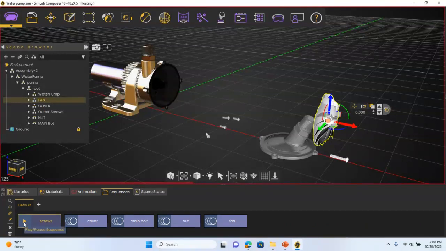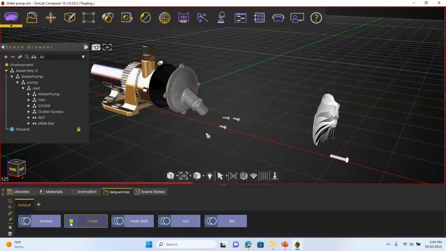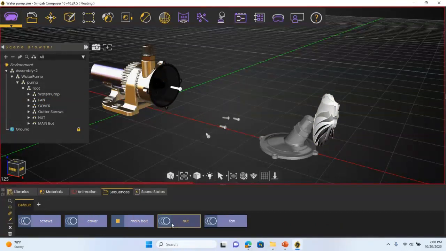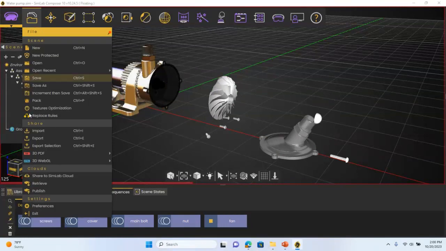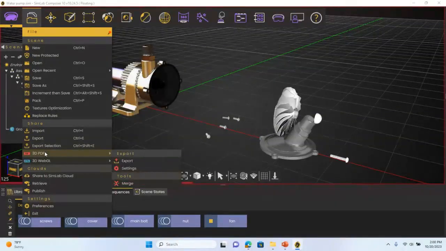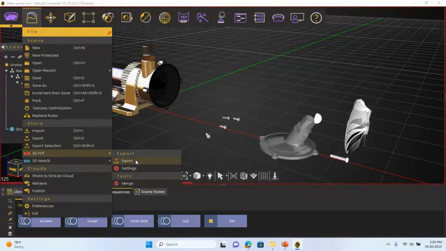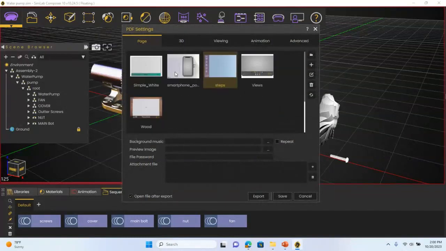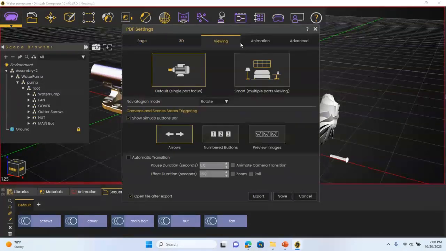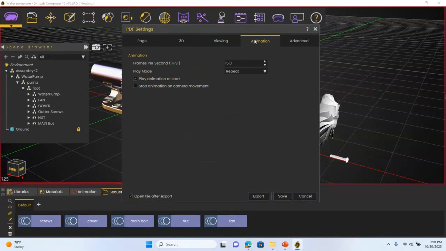So we've got the screws. If I play here on the animation sequence, the screws, it will show the screws animating. Then the cover, the main bolt, the nut, and then finally the fan. That's it. Then we come to the file menu, go to your 3D option there, and then you go to your settings. On the settings here, you've got quite a number of templates there. The one that I'm interested in is the one on steps, is the one that I'm gonna use, but you also have other options here like your 3D, your viewing, your animation.